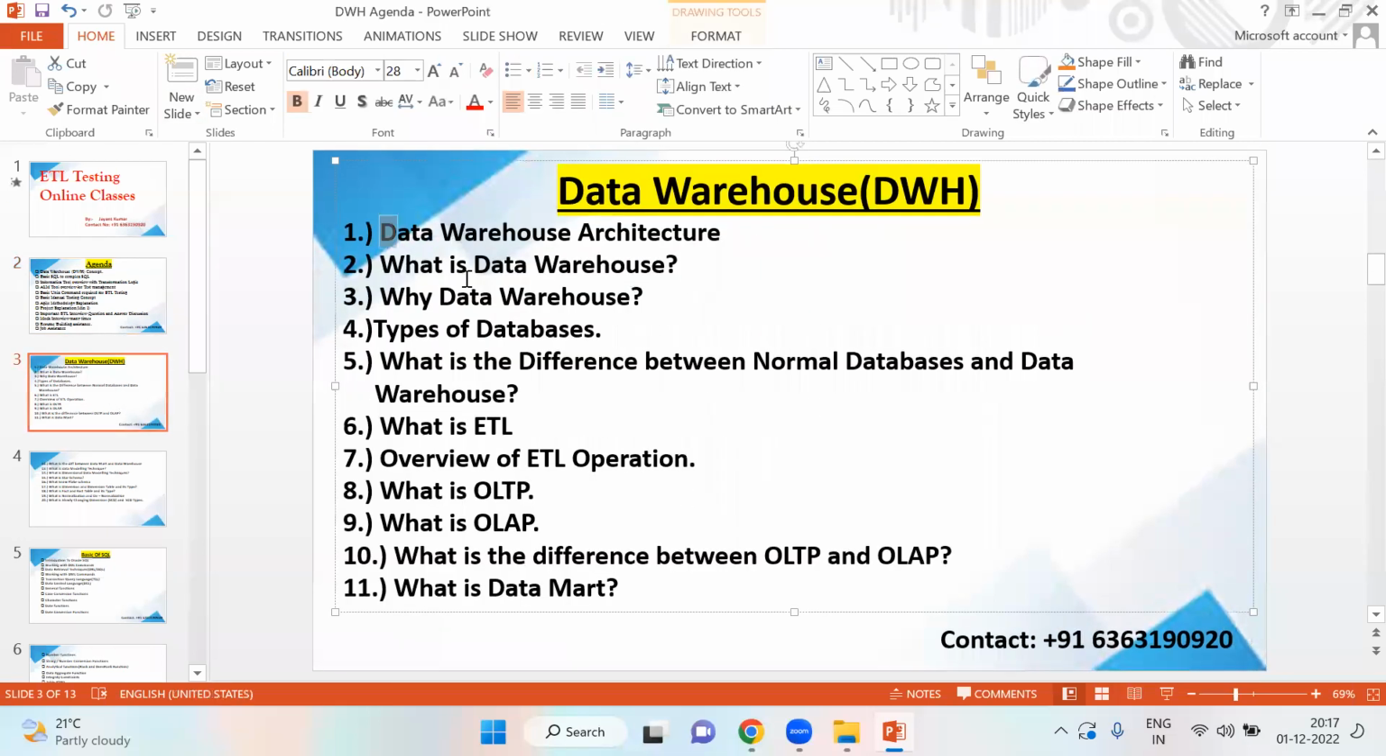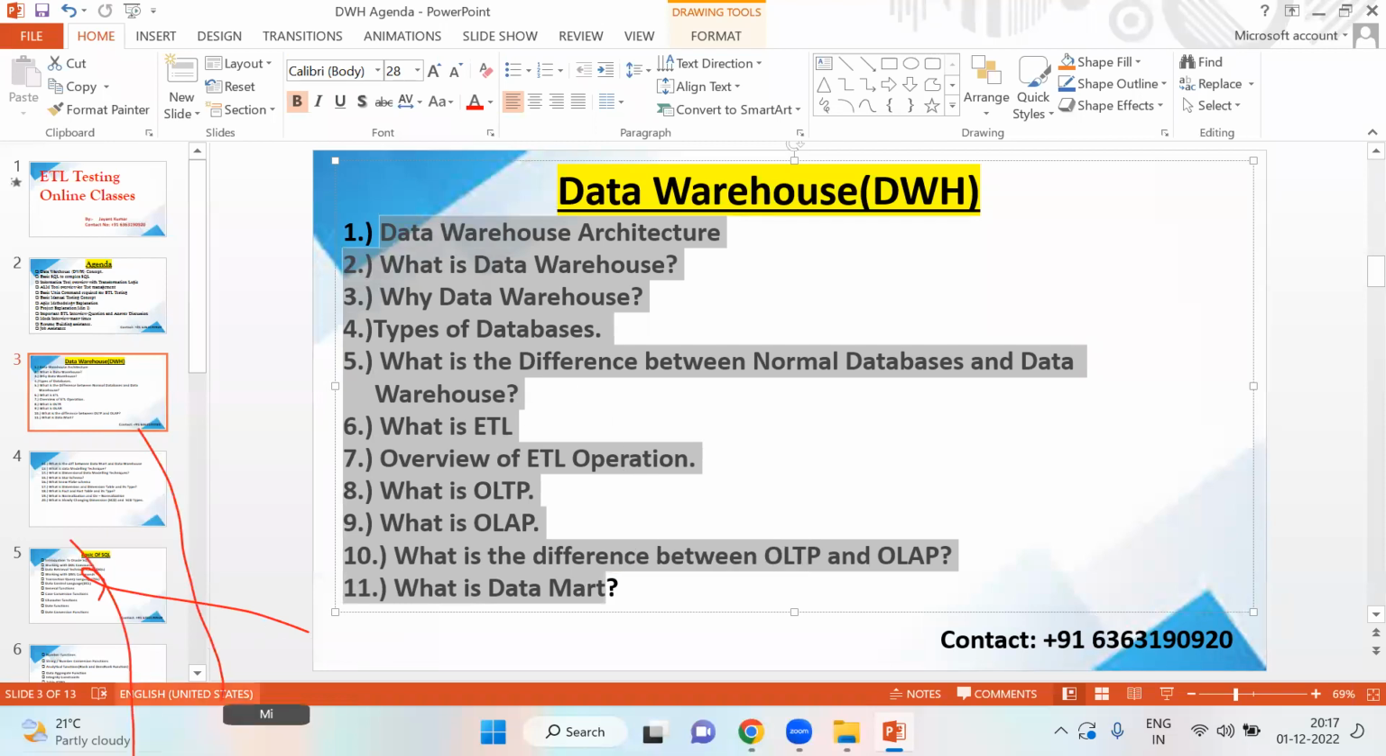Data warehouse, we are going to learn what is data warehouse. These are the topics we are going to learn.